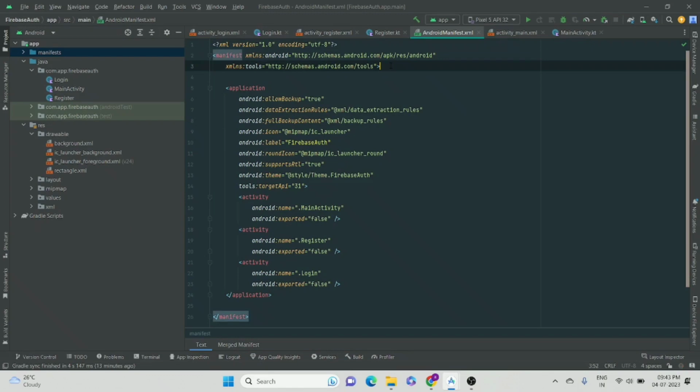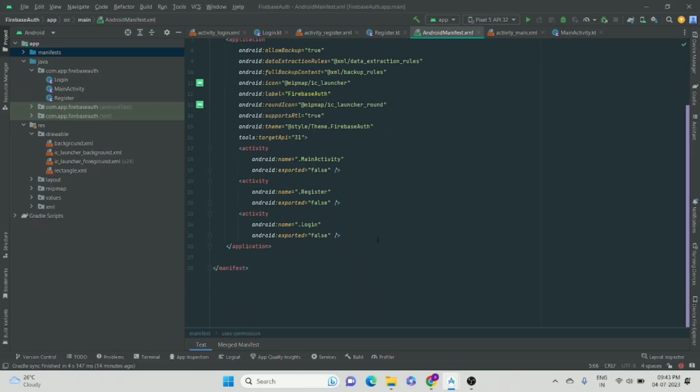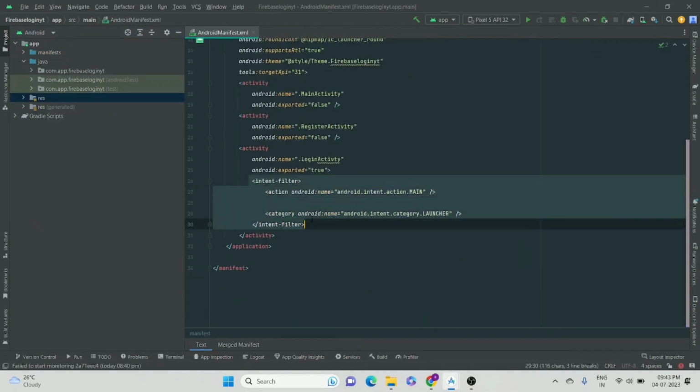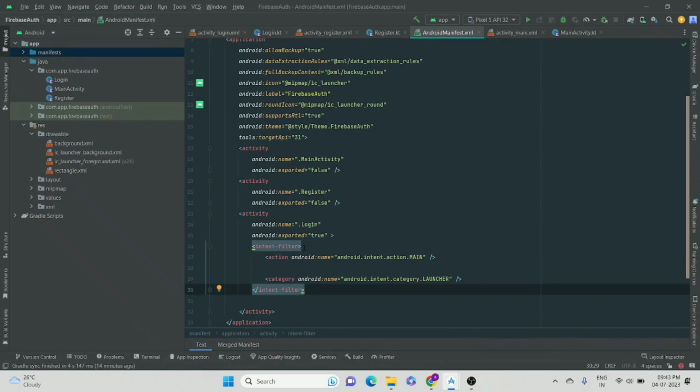One more thing: in the manifest file we have to declare the user permission for internet. After it we have to set our default activity. So let's do that. First change it to true. After it, I will copy this intent filter from another project. Let's copy the intent filter and paste it here. After pasting it, I will run this app.